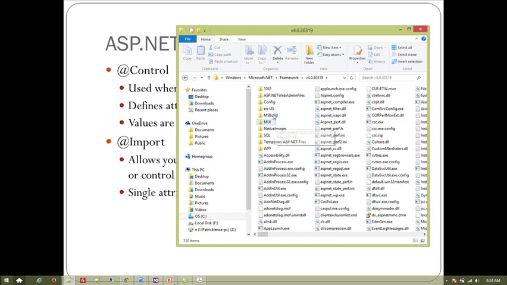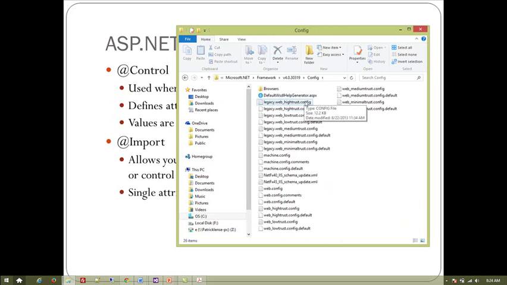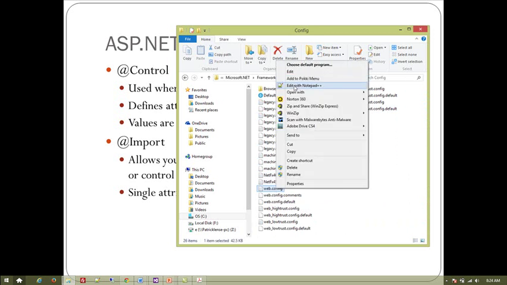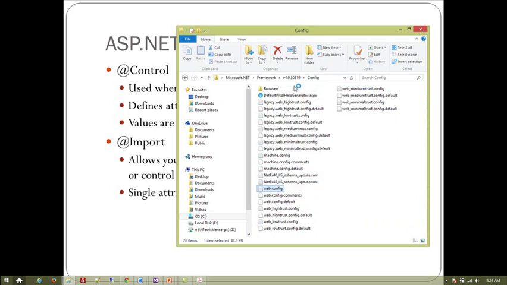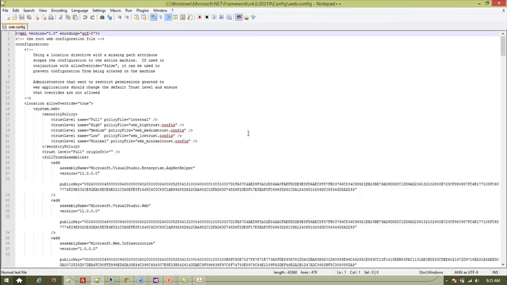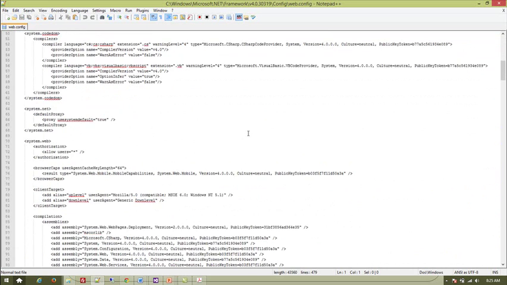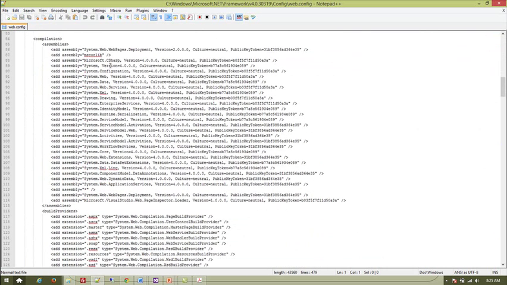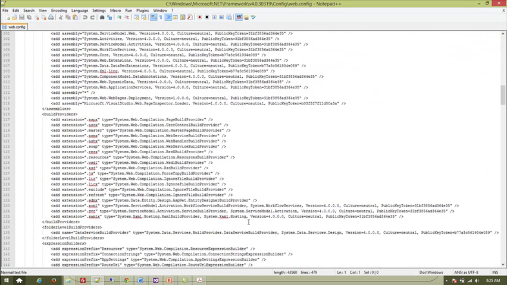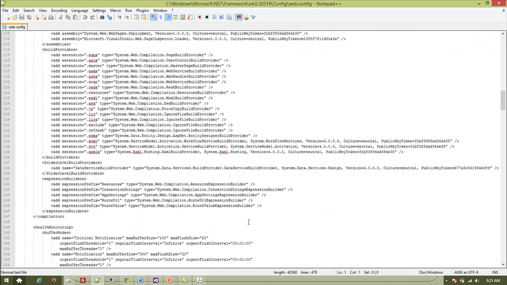And then inside of that you're going to choose the config. You can see all the config files in here, including the web config. If we just open that real quick in Notepad++, you can see that this is just like the web config that you have in your page, written in XML. But as you scroll down, you will find all the assemblies that have been added, as well as build providers, which we'll talk about in the next video.